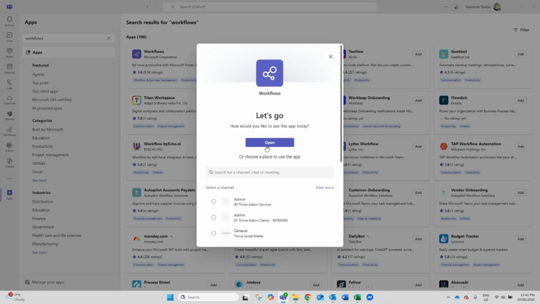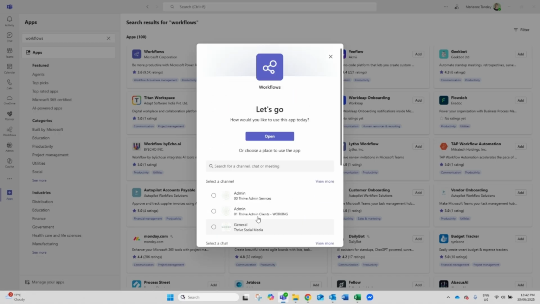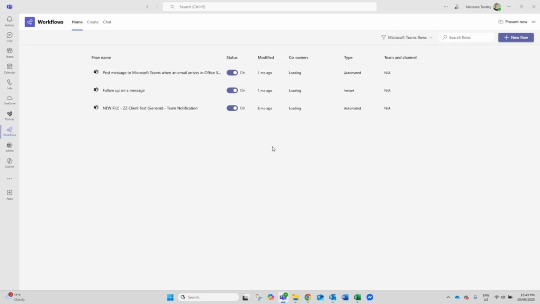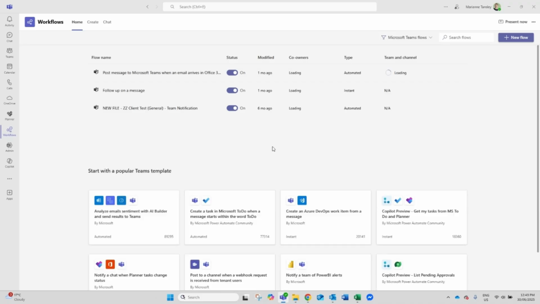If I open this up, now you can choose where you want it to go. So I can pin it to anywhere else, or I can just open the app itself and it sits separately. And from here, there are some great automations that you can do here. So workflows are the Teams version of Power Automate. You can see I've got a couple set up there.